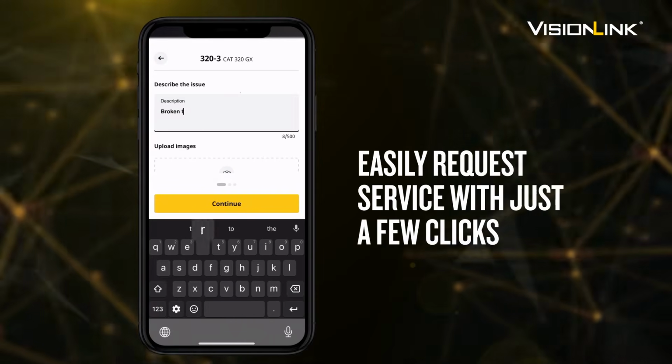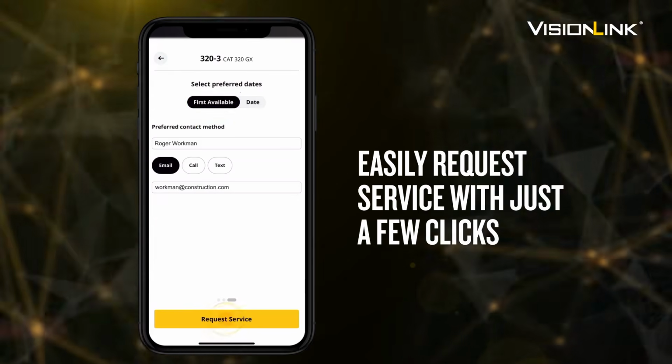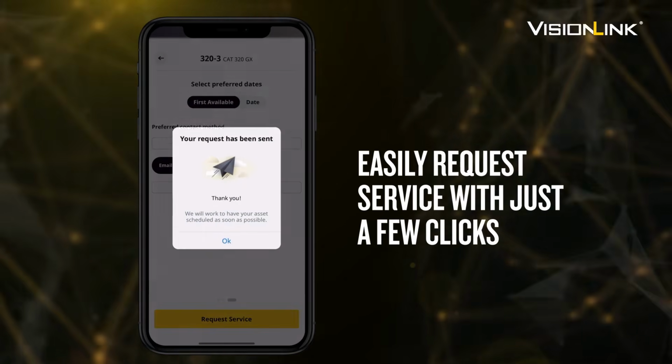After the description field is populated and the service location is selected, you can select the first available button to ensure the request is addressed by a local CAT dealer in a timely manner.